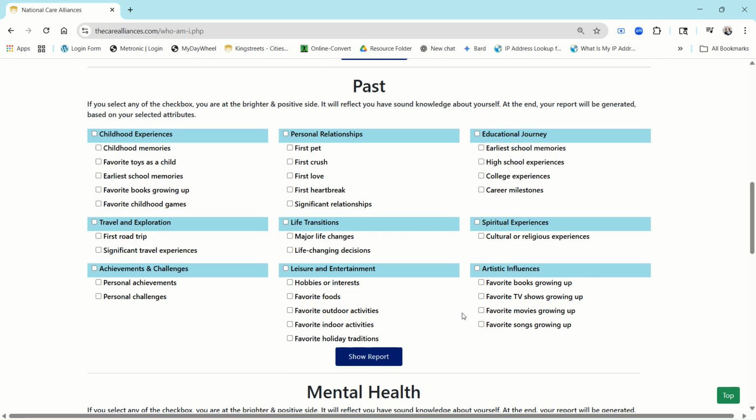Then if you scroll down some, we have a section called the past. The past may take you into some deeper elements of things you may or may not remember, but it's the same approach. You go through the checkboxes and check off things, out of curiosity, or if you're being specific about something you really want to review. The areas here are childhood experiences, personal relationships, education journey, travel and exploration, life transition, spiritual experiences, achievement and challenges, leisure and entertainment, and artistic influences. Once again, you just check off some things you're curious about or want to explore more.